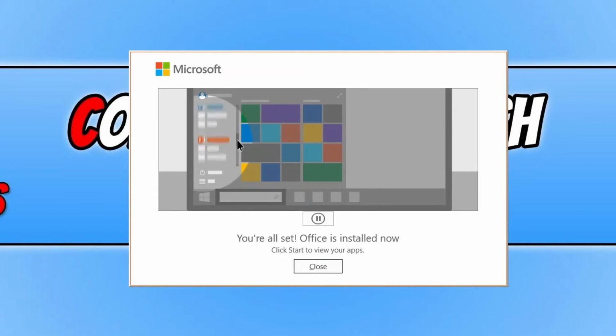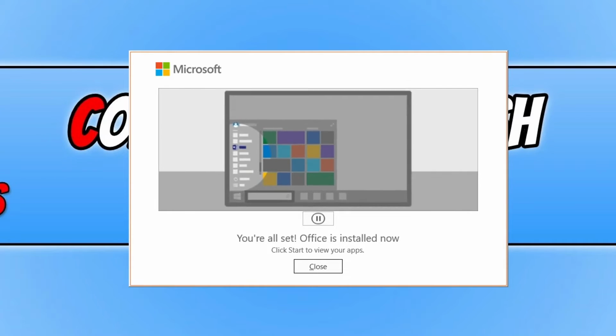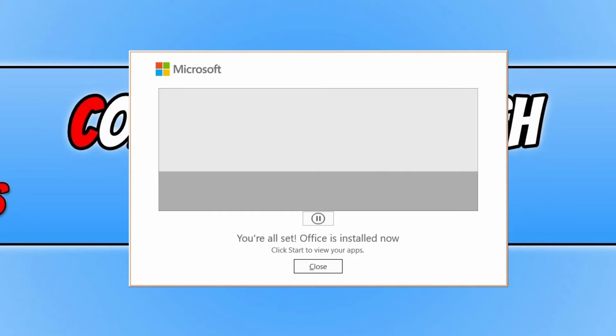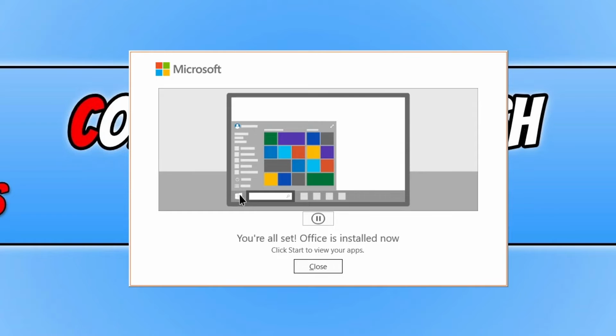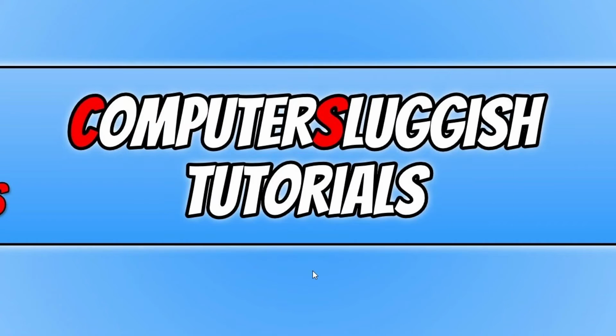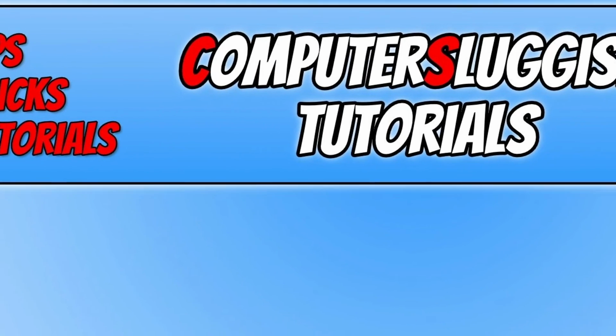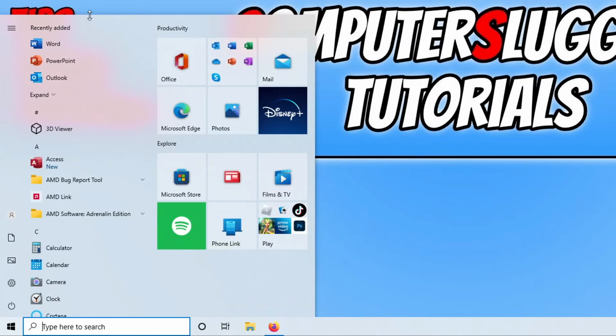Once the install has finished, you will then end up with a window that looks like this that says you're all set. Office is installed. So we can now go ahead and press close. And if you now open up your start menu, you will then see under recently added the Office 365 apps. So that is how you install Microsoft 365 to a Windows computer.